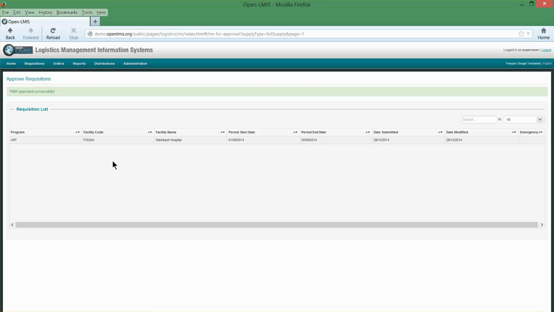You'll recall from our earlier videos that OpenLMIS allows you to configure a review and approval process such that it can be a single step or multi-step review and approval process. In this particular scenario, for this particular program, the system is configured to just have a single review and approval process. So at this point, that malaria requisition is fully approved and ready to be released as an order to the warehouse or stocking depot that's going to fulfill that order. We'll take a closer look at that process in our next video.